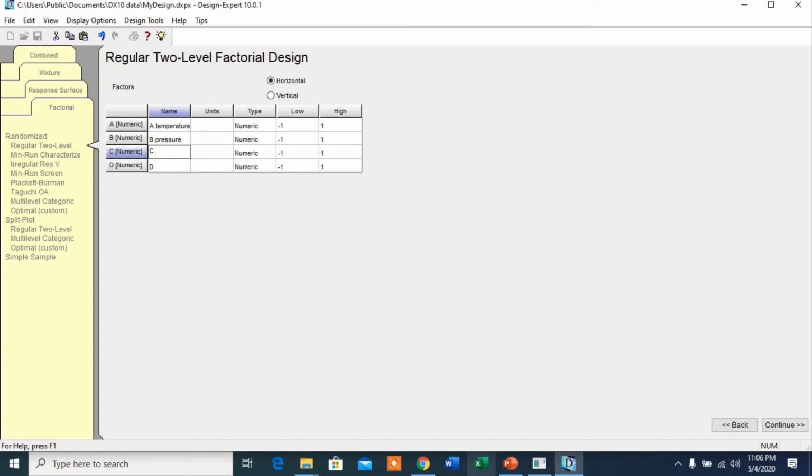Here you can also add the units. For A, the unit is DEGC. Here you see PSIG, and for this one you need to add percent. For the stirring rate, you need to add RPM. Here, for the type, you can right click numeric or the other one, but here you want numeric.